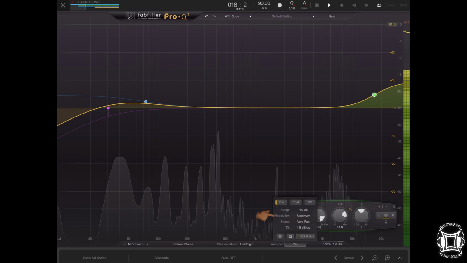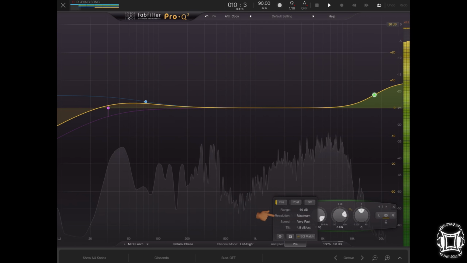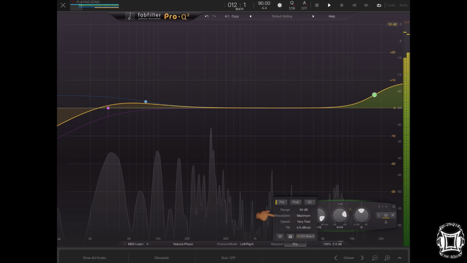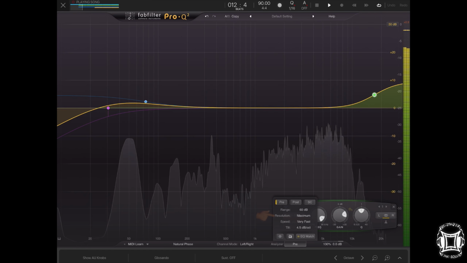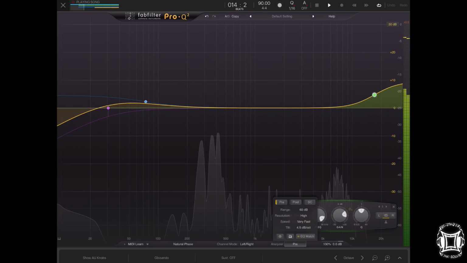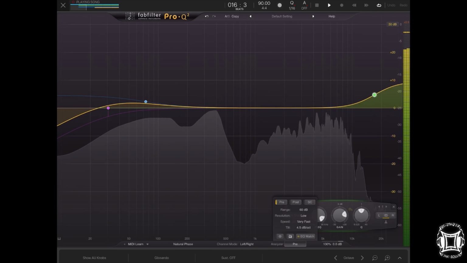The resolution setting changes the precision of the analyzer. Higher settings will give a more precise analysis in the lower frequency areas, but it will also take a bit longer to refresh. So as you can see right now, we have it on maximum resolution. This is high resolution, medium resolution, and low resolution.